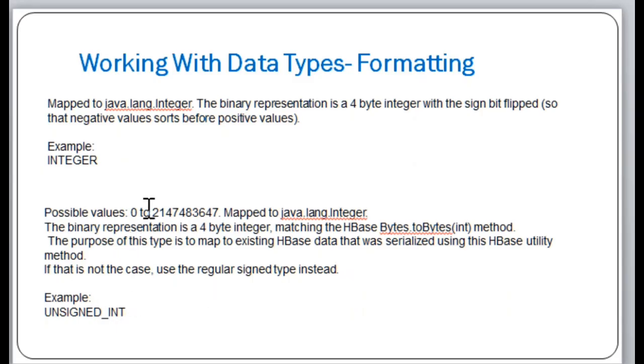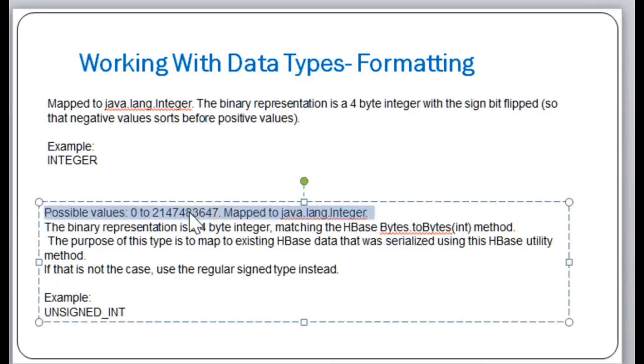An example of that is any unsigned integer, okay, which we just saw here. It can be any number between 0 all the way up to this huge number here.